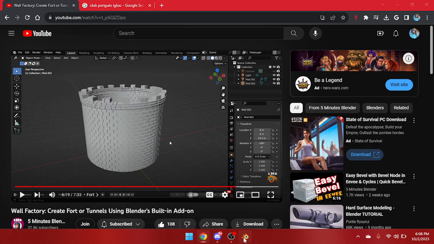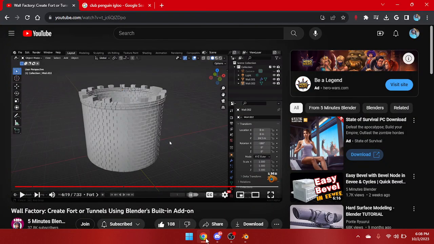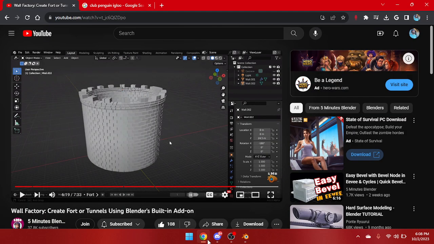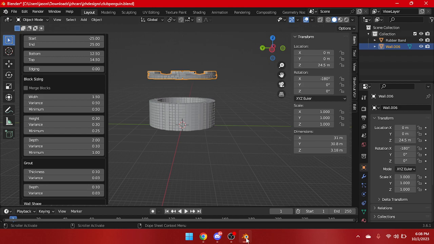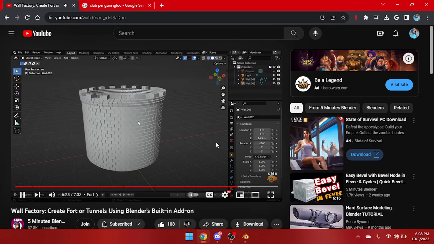And then over here, we press that orange button right here. And then we put 24.5 right here. And then negative 180. Make sure it's XYZ Euler. You need to experiment with all these values to create what you exactly need.